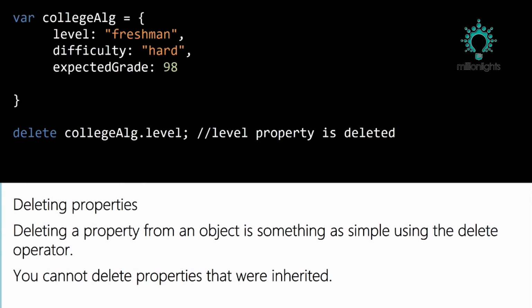So next, simply deleting properties is just as easy as creating them. So there's a simple delete keyword. Once again, you can use bracket or dot notation. Either one will work. So if you created your college alg object and you gave it a level of difficulty and expected grade, once you call the delete keyword and then just simply do the dot notation to choose level, if you were to print the college alg object again, it will simply just print difficulty and expected grade. However, you cannot delete properties that are inherited, which once again we'll go deep into inheritance further into this module. But if it's not an original variable or property of the object, it cannot be deleted.